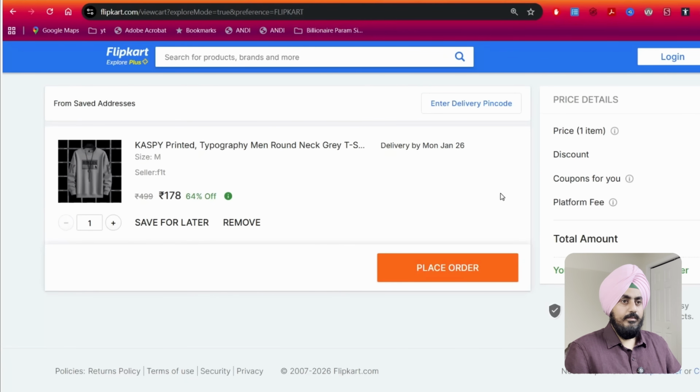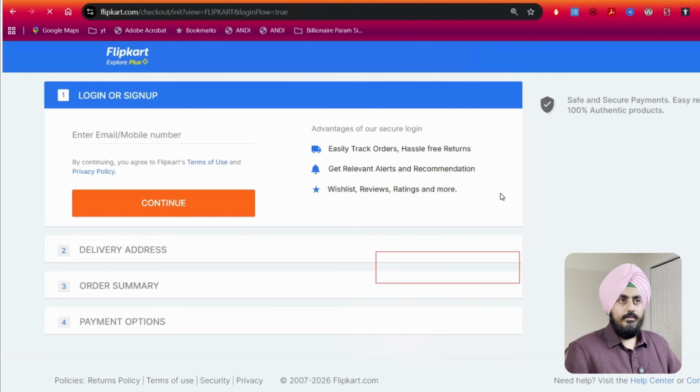Castly Printed Typography Men round neck gray T-shirt by Castly. Printed Typography Men round neck gray T-shirt online at best prices in India | Flipkart.com, document. And I'm going to access the place order button by pressing the B keyboard key. Labeled 1 button. Enter delivery pin code button. Plus button. Place order button. I'm going to press enter. Shopping cart | Flipkart.com. Place order button. To activate, press enter.